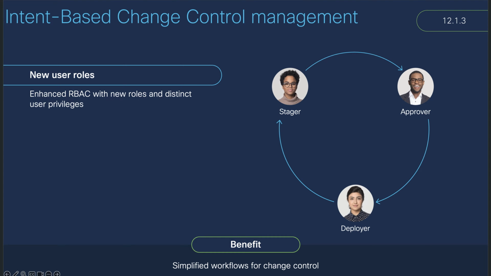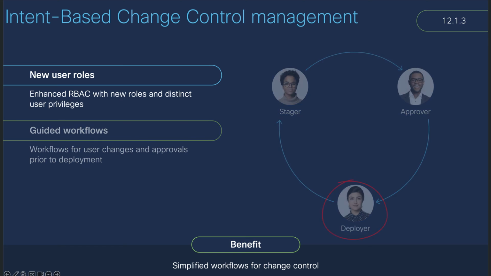Welcome to this video that covers the Change Control feature. This new feature allows you to track intent changes using a unique ticket that is associated with one or multiple actions and provides a stage-approved deploy workflow with users that have the required privileges. Consequently, two new user roles come with this feature, the approver role and the deployer role.